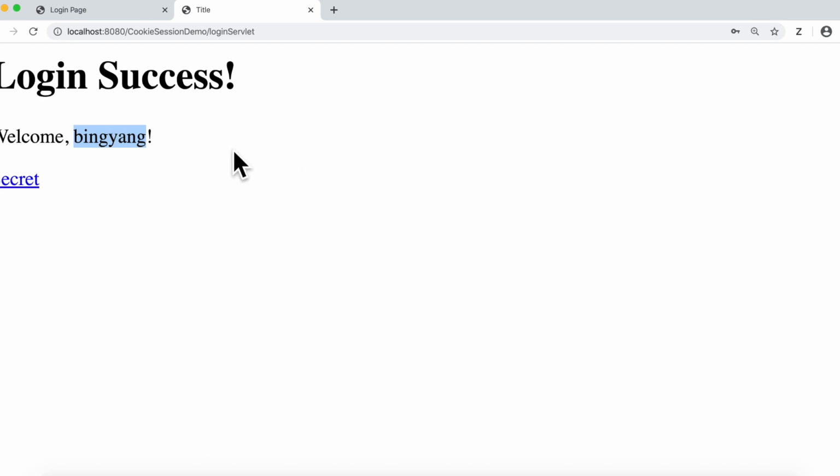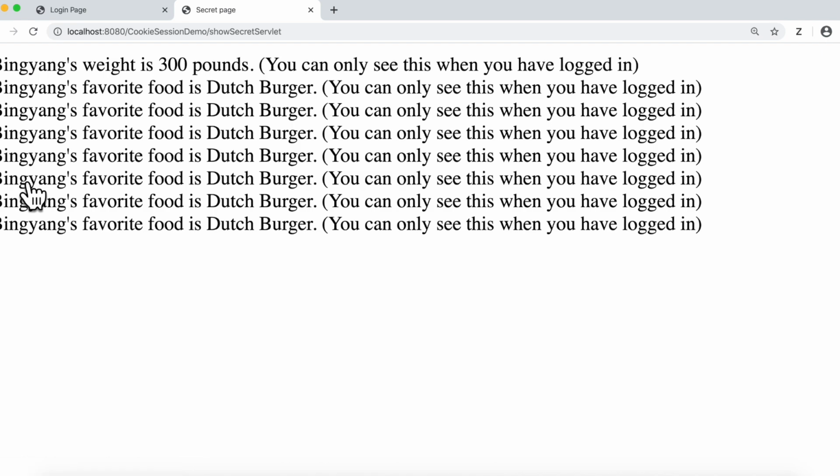So basically, Bingyang is my username. There it will print Bingyang here, and there is a link to secret. Okay, and only a logged in user can view the secret. So if I click secret, it will show the secret. Okay, so ignore the first one. That's not true. But the second, third, they're all true. Okay, so this is our goal.